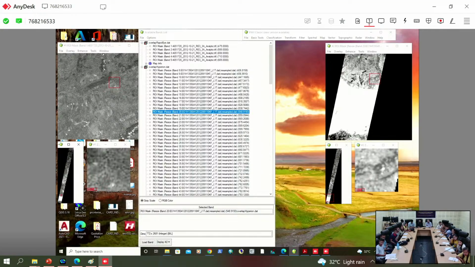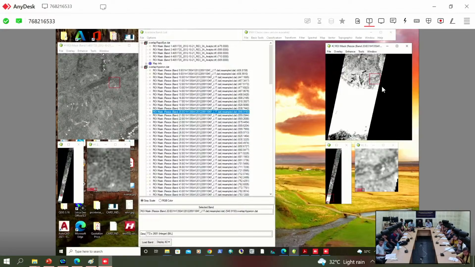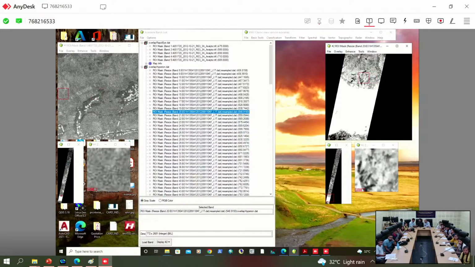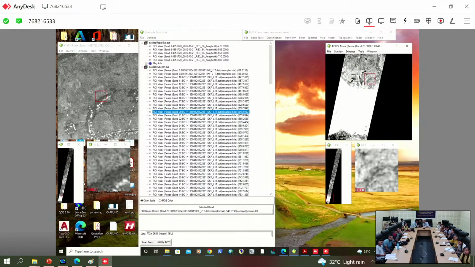Okay, so let me just try one more. Okay, now it's linked, I guess. Based on the geographic location, it has linked. Okay, so tentatively, roughly. So now let's take a look at the spectral response.